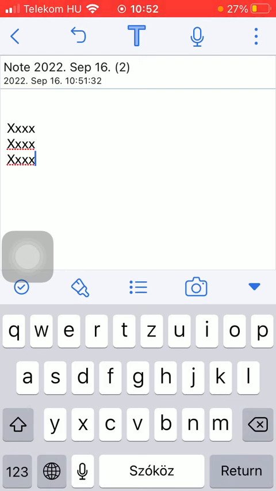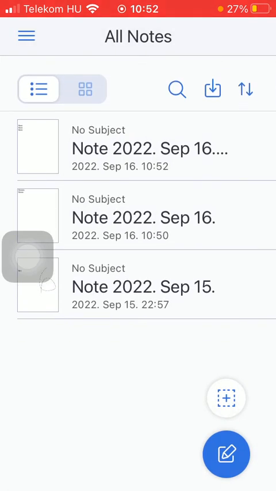So if you are done with creating your note, all you have to do is just simply clicking on this button in the upper left corner, thereby going back to the home page, and here you will see that your note has been saved. So that's pretty much it for this video.